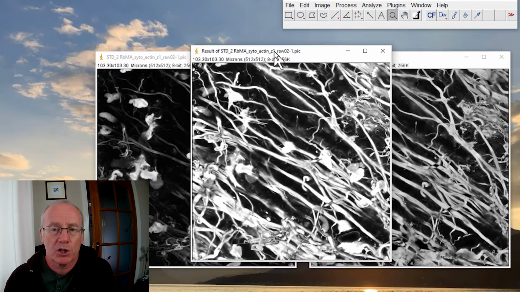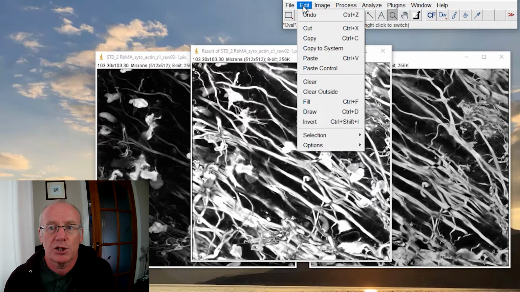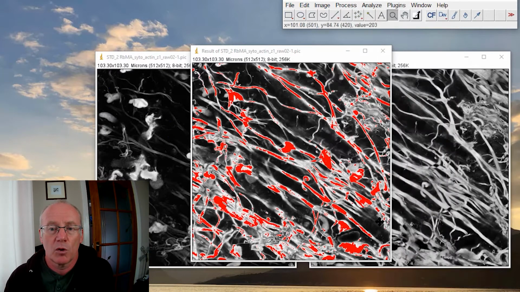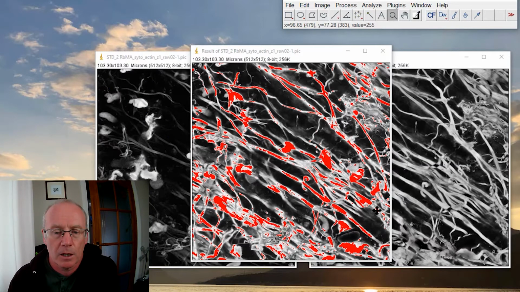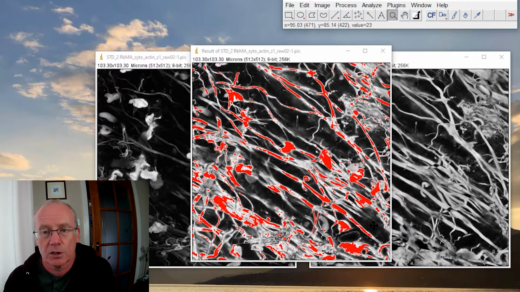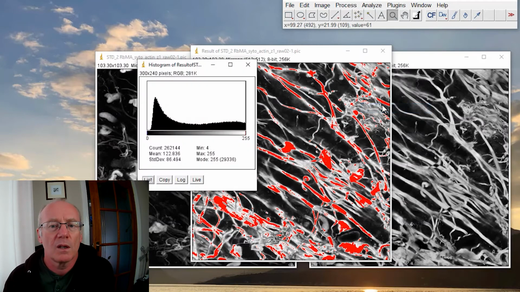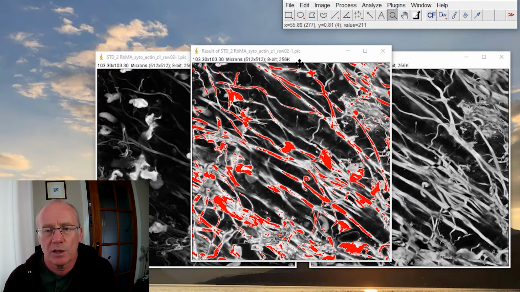255. Now, a good way to check if you've got saturation is to use the high-low lookup table. Here it is here. What that will do is colour the 255 saturated pixels red, and those pixels which are zero or black, it colours blue. So we see we've got no pixels that I can see that are blue. We've got a proportion here which are saturated. If we were to look at the image histogram, it would tell us our minimum value is 4, our maximum value is 255. So we've definitely got some saturation. So it's quite a bright image.